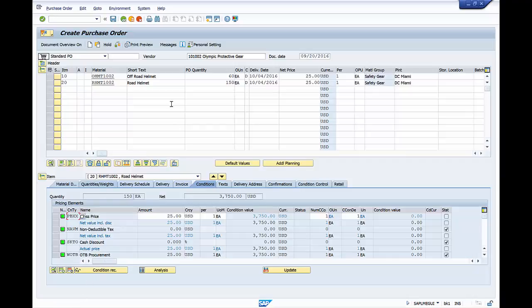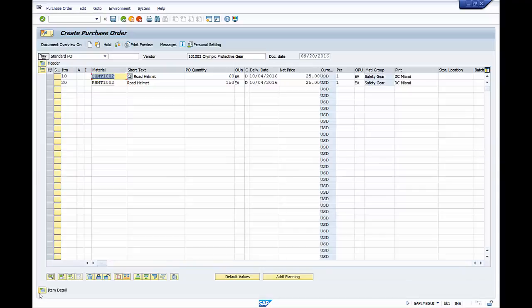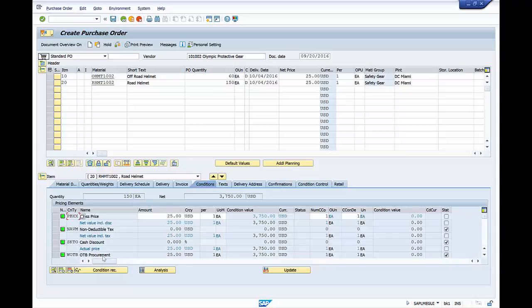Okay, so I'm ordering 2 different item types from my vendor in Atlanta, Georgia. And over here in this part at the very bottom, item details, I can collapse or expand it. It gives me pretty much details of what is ordered and all of the financials. So for example, in the tab conditions, I can see that right now I'm looking at road helmet that I just entered, line item number 20.